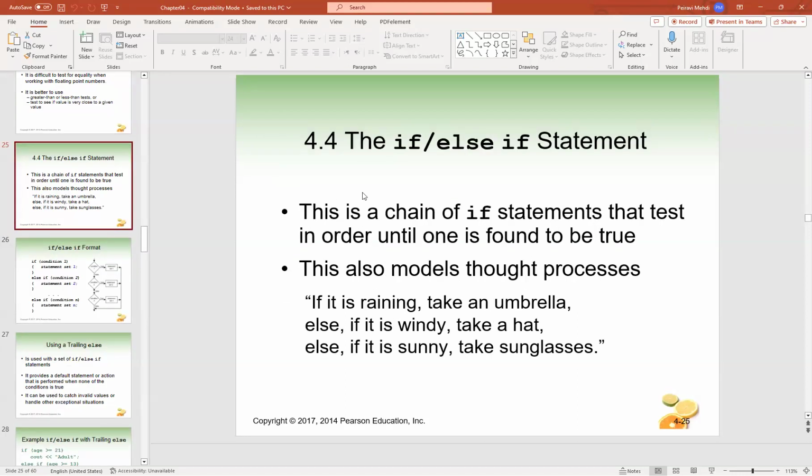You can have if, else if statements in C++. This is a chain of if statements that test in order until one is found to be true. If it's raining, take an umbrella. Else, if it's windy, take a hat. Else, if it's sunny, take sunglasses.